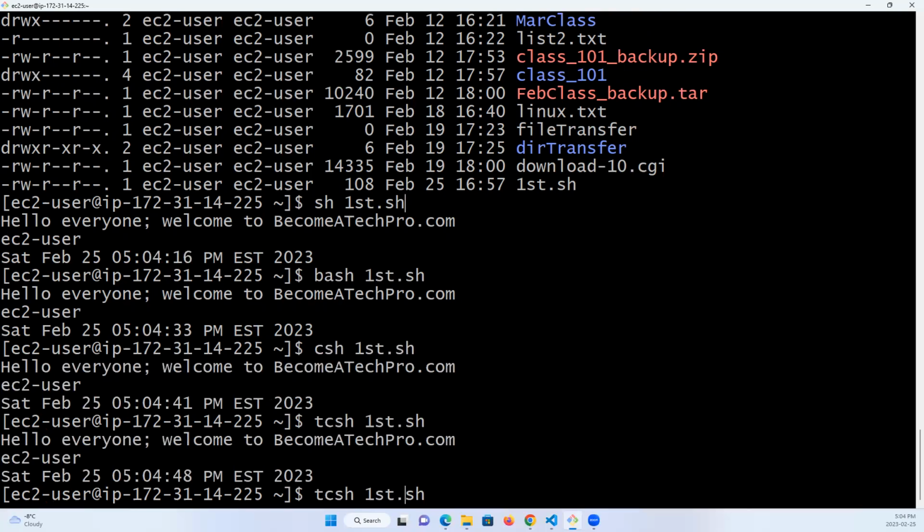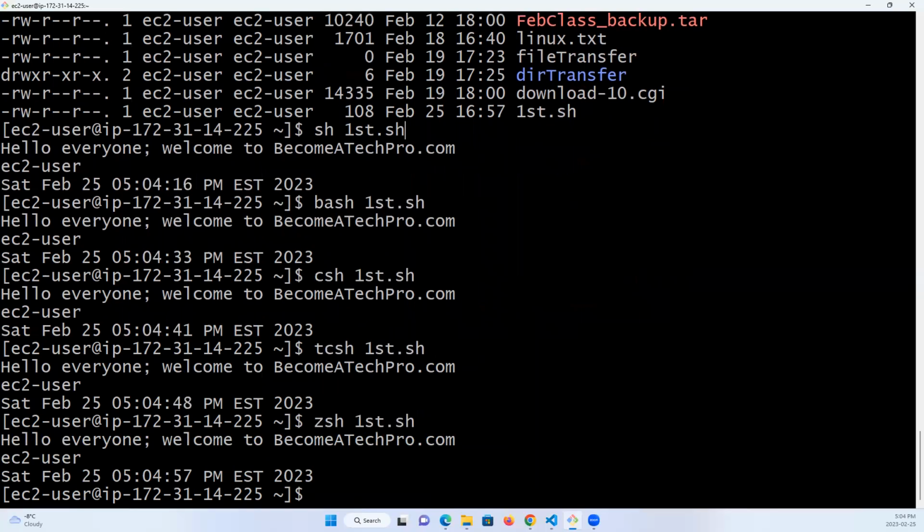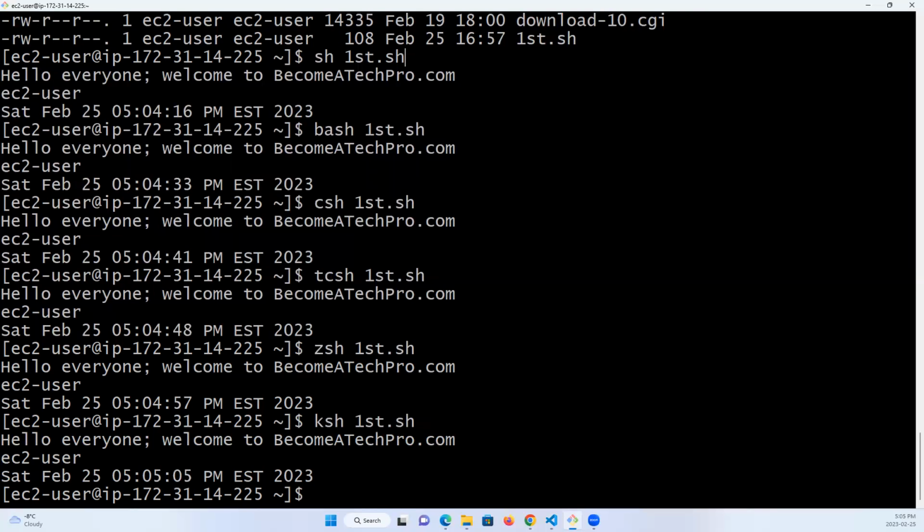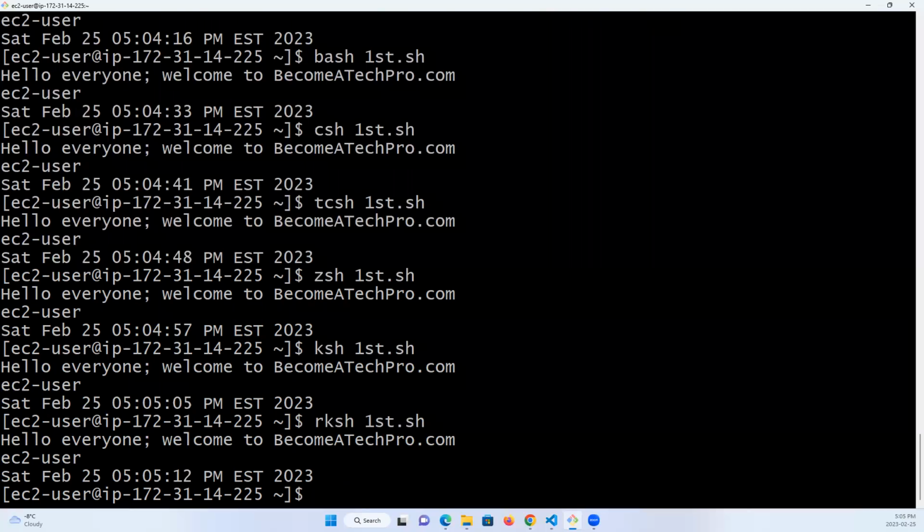We have Z shell, it ran it. What else do we have? Con shell, K shell, it ran it. We also have RK shell, you can see, it ran it. So let's see what happens if we decide to remove some of those shells. Let's take out tcsh.